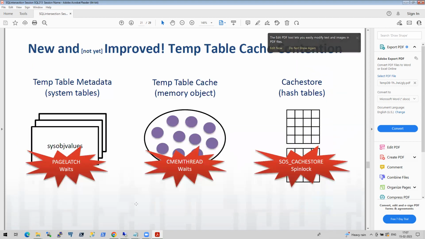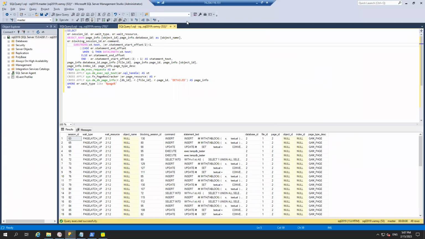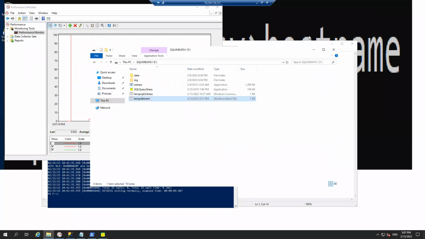So let's go to the demo first, because I'm more interested in demos rather than talking theoretically. So I have 3 machines, as I told you.